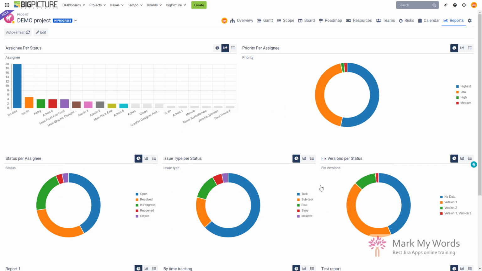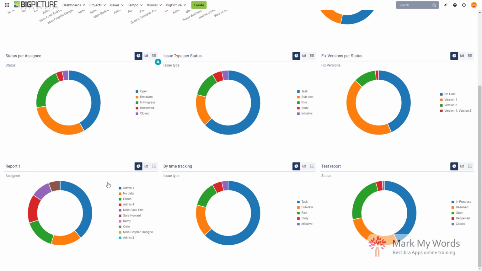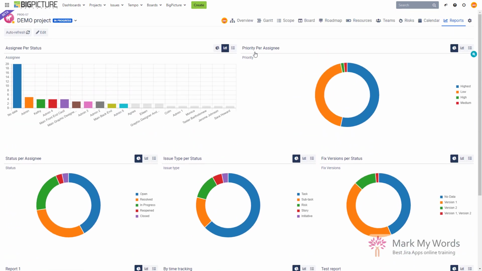This is the high five that you will get if you don't have the BigPicture Enterprise. With BigPicture Enterprise, you will be able to hit this edit button and you will be able to create some more reports or edit the existing ones.